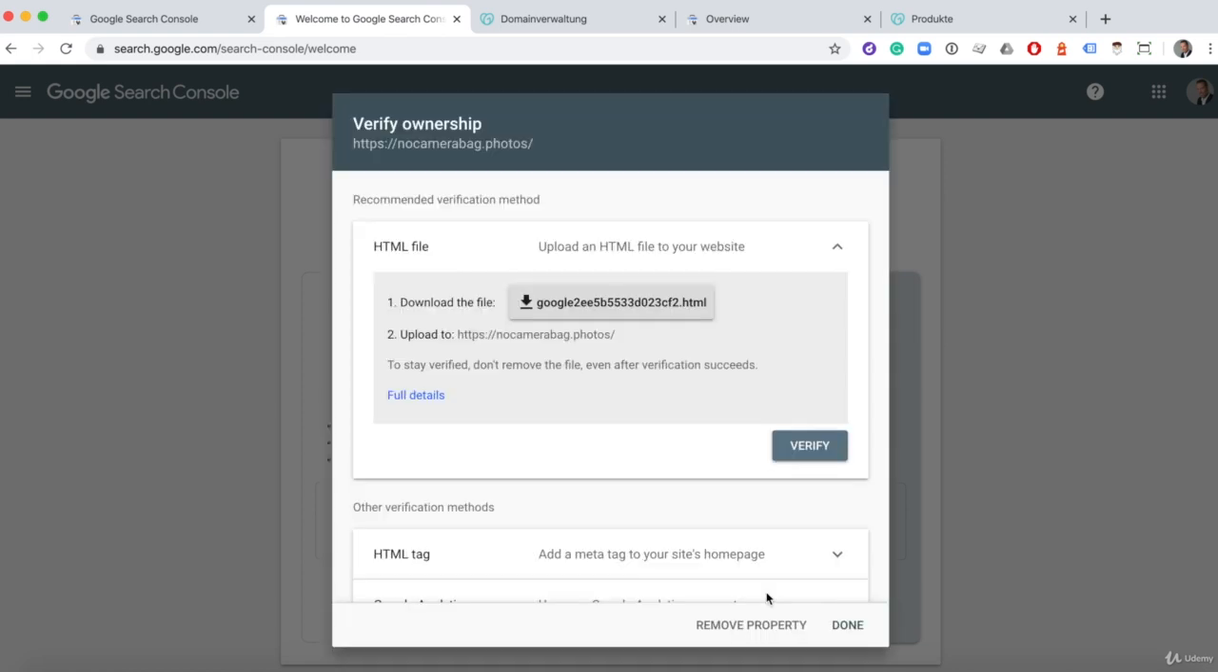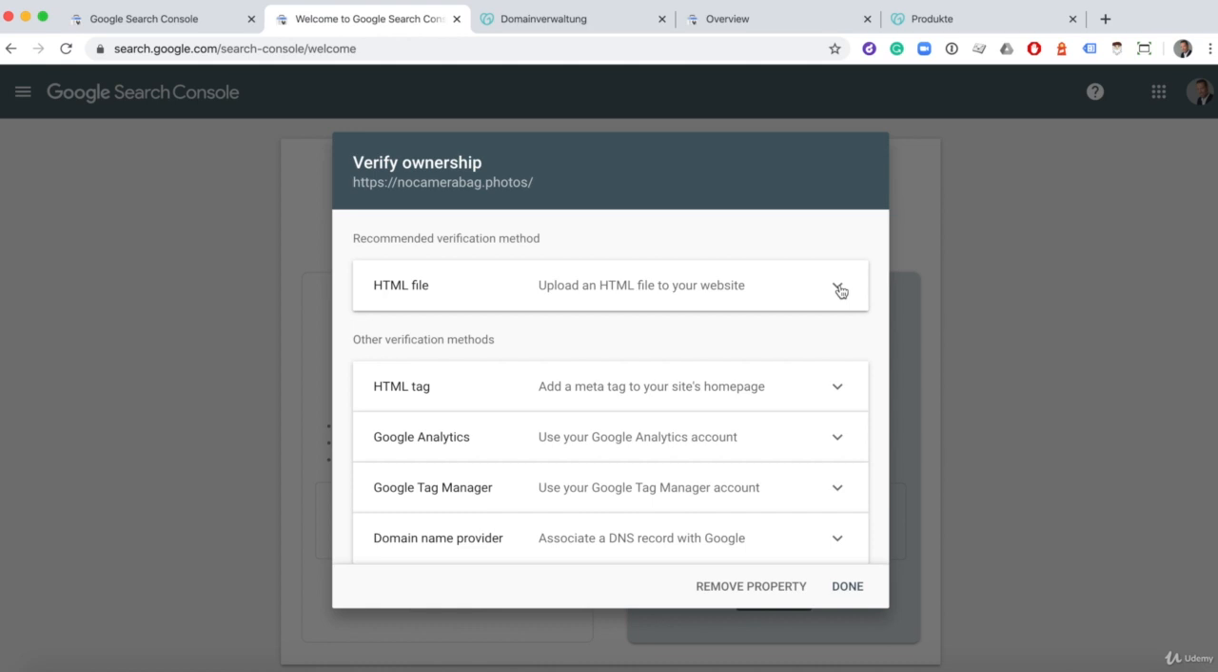Next, you will need to verify the ownership of the property that you've just created. If you chose a URL prefix property, you have a number of ways to do so. For a better overview, I will collapse that area here. The first method that you can use to verify the ownership is by uploading an HTML file to your web server. You can also use an HTML meta tag, Google Analytics or Google Tag Manager if you have already added them to your website. You can also use the domain name provider method. This would be the method that you would have to use if you've chosen to create a domain property.